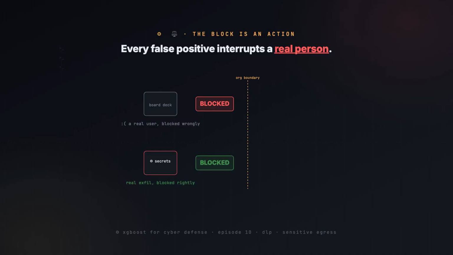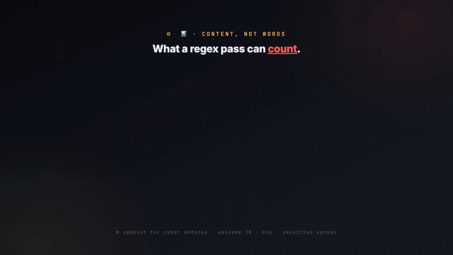The number that kills this: at our default 0.5 threshold, the model catches more, but it also fires on benign transfers. Precision is what decides whether a block survives contact with a human. So, what does the model actually look at? Not the words in the document, content statistics.